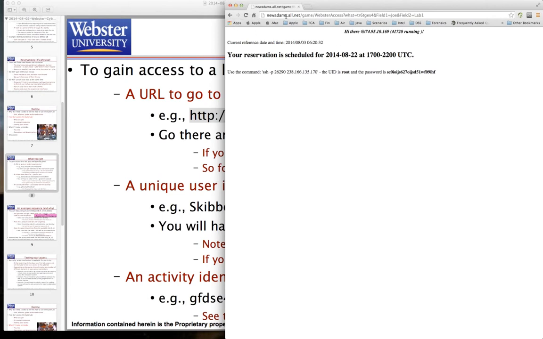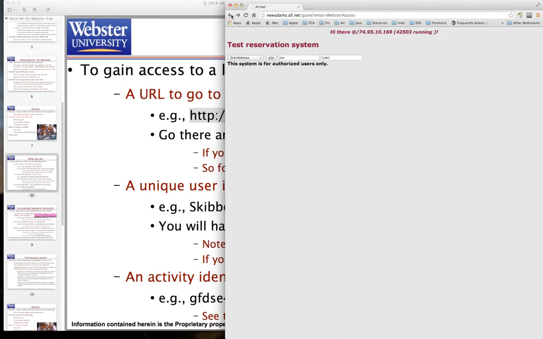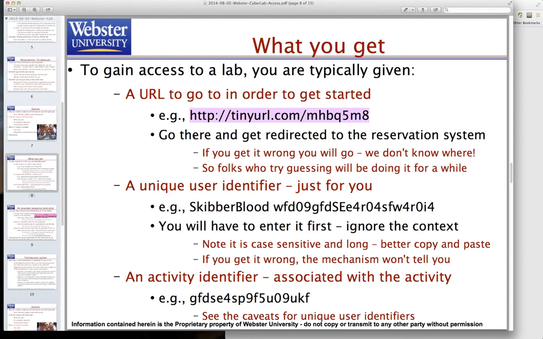So you can understand the challenge here. We don't want you to put in wrong data, but if somebody puts in wrong data, we're not going to say, oh, that's wrong data. We're going to give them an answer that leads them down a path wherever it is. So if you get it wrong, you'll go we don't know where. And everything is case sensitive. So the best thing to do is copy and paste. Typically, there will be some complicated sequence, and these are generated pseudo randomly.